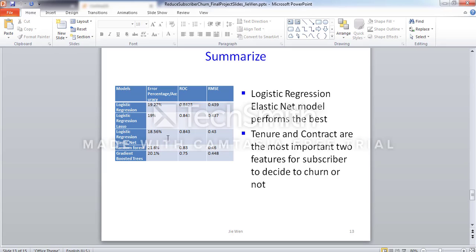It has an error percentage of 18.16%, ROC is 0.843, RMSE is 0.43. Random forest has 21% error percentage and 0.83 ROC. Usually the decision tree performs better than the logistic regression, but in our case, since the data tends toward a more linear relationship, I think the logistic regression is doing the best. And among logistic regression, lasso, and elastic net, the logistic regression with elastic net model performs the best among our 5 models.